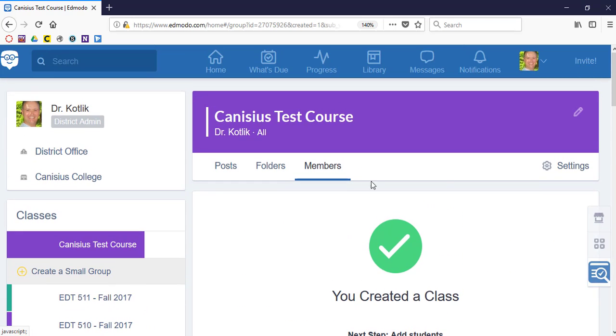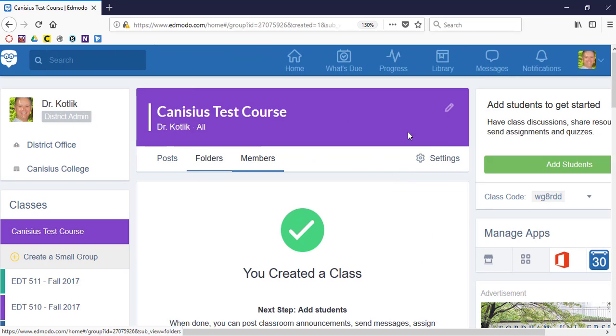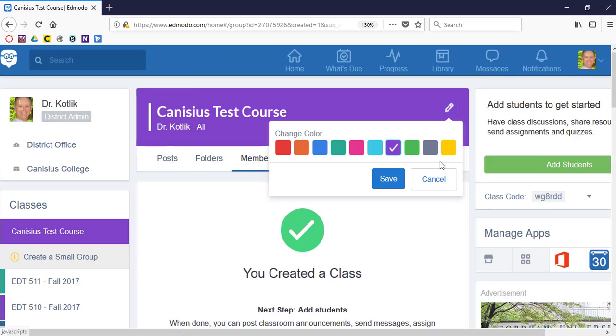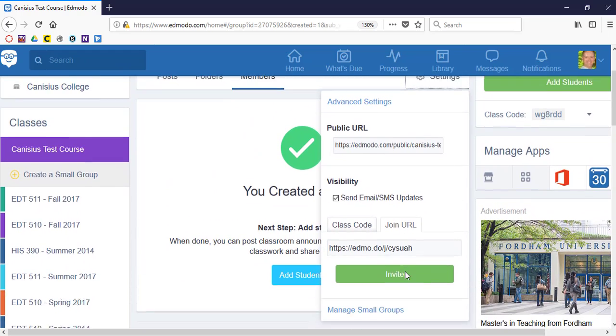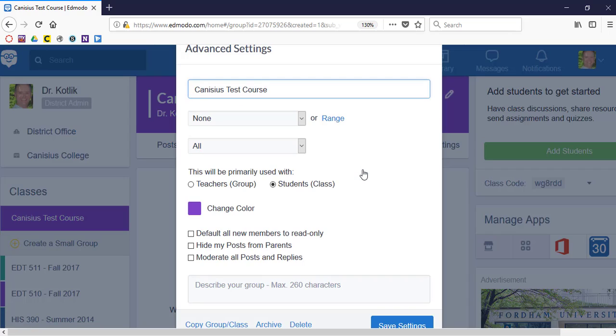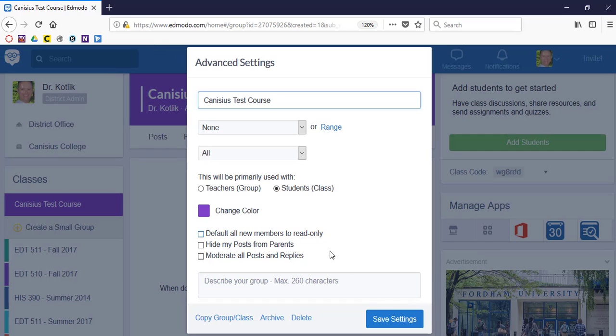Now, when you're in a course for the very first time, you can do some things. You can change the colors right there. You have course settings, which I already went to, to invite people. There are some advanced settings here where we can change the range, change the color. You can change who this will be used with. Default all new members to read only, which means that they cannot post anything, they can only read. You can hide your posts from your parents if you really wanted to do that. But here again, you can moderate all your posts, which is kind of nice to do.